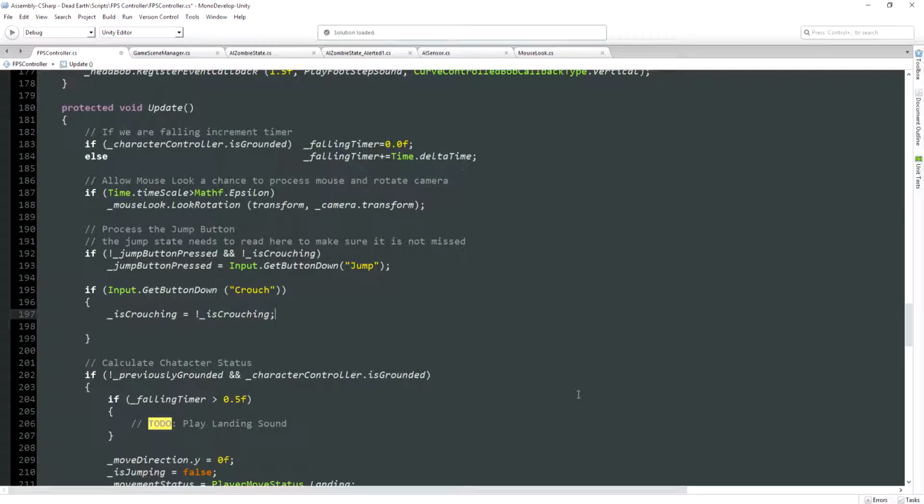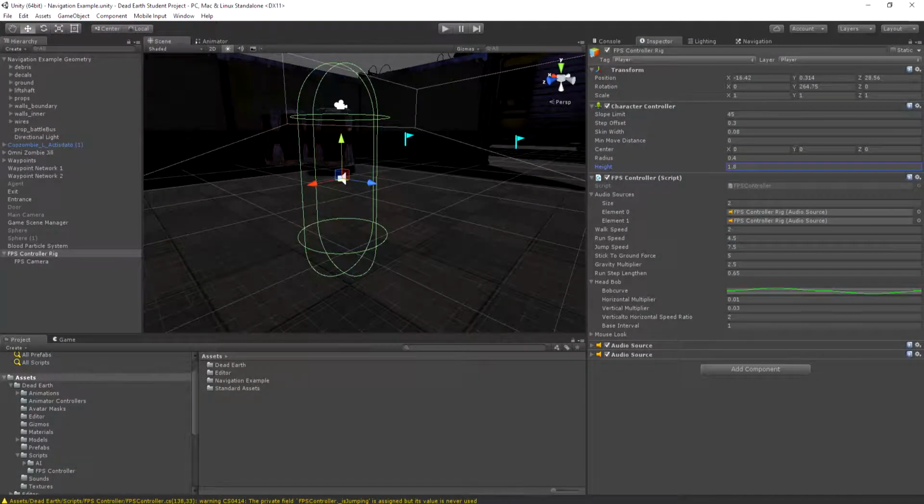So we can do that by simply saying isCrouching equals not isCrouching. And of course, if we are crouching, then we want to set the height of our character controller to half the normal height. But if we're not crouching, we want to set it back to the normal height that we stored in our Start function. So I say characterController.height equals, if we are crouching, then set it to the controller height divided by 2. Otherwise, just set it back to the original controller height, which in our level is 1.8 meters.